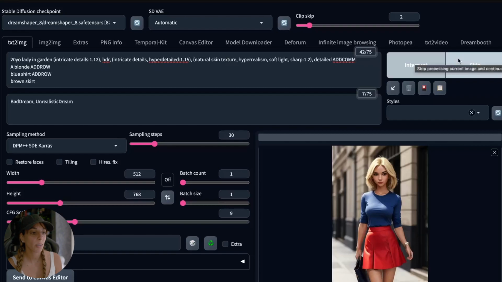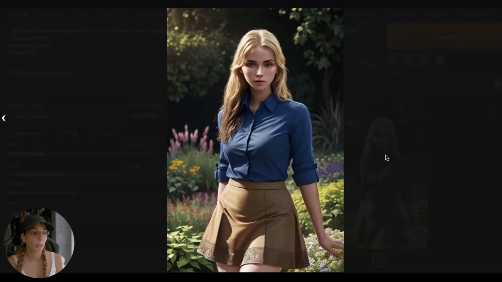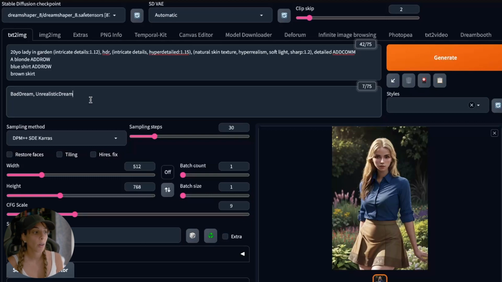We press generate, and this is the picture we generated. And the woman again is having a blue shirt, a brown skirt, and she's blonde. You can use this add row, add column, or break within also the negative prompt. Just make sure that you're using the same format as the positive prompt.